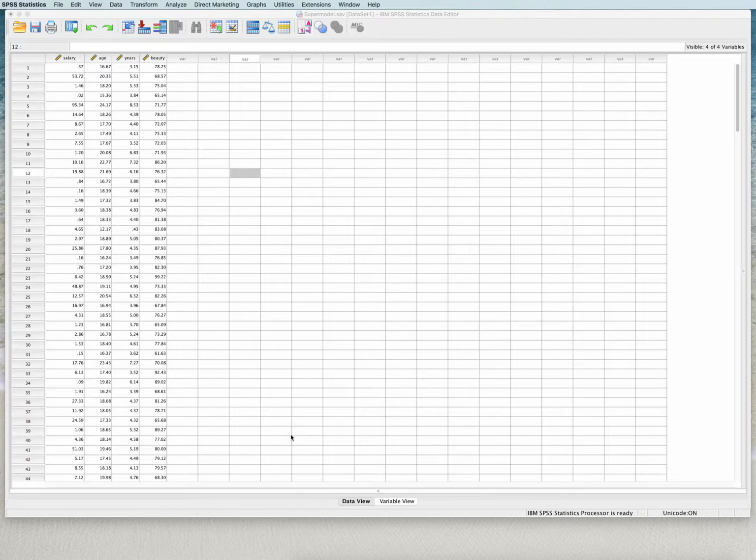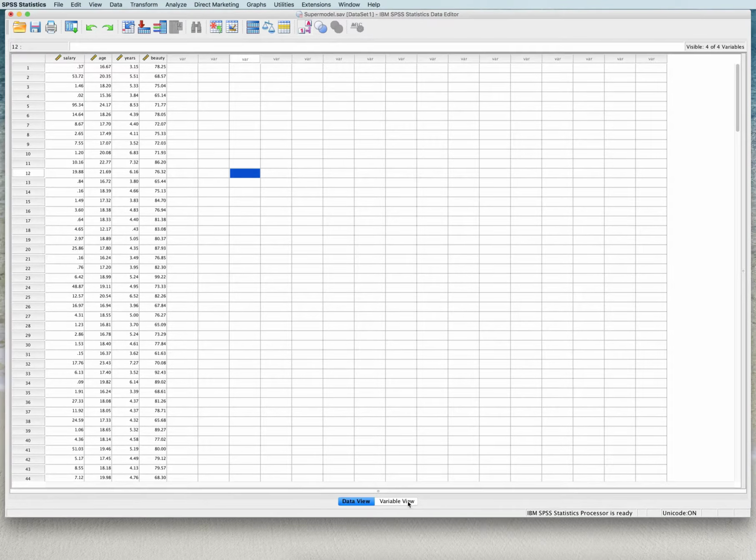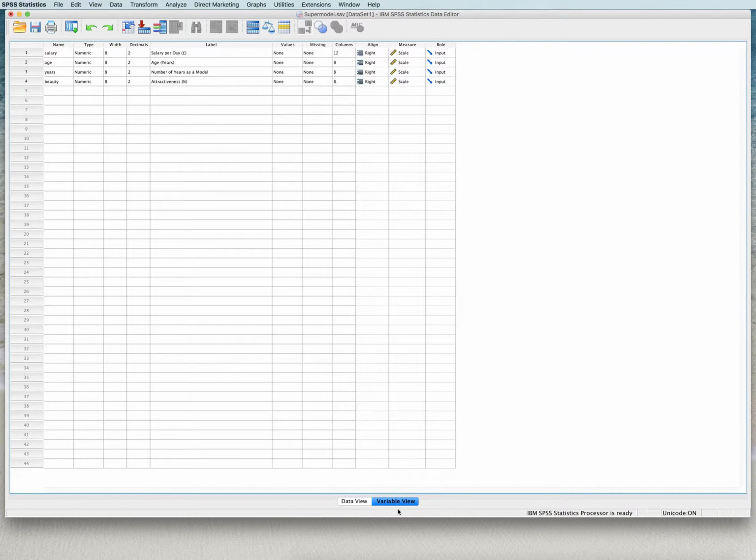Here we are looking at a correlational data set within SPSS. It looks at 4 pieces of information: salary, age, years, and beauty. And we call this the supermodel data set. If we look a little bit closer under variable view, we can see it's salary per day, age in years, number of years as a model, and attractiveness. Now, some of these variables are going to correlate with one another. Can you think which ones would be most closely associated?